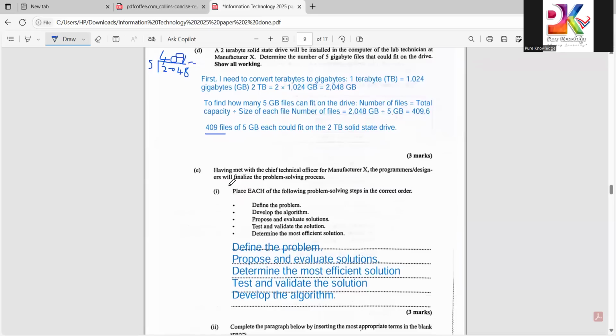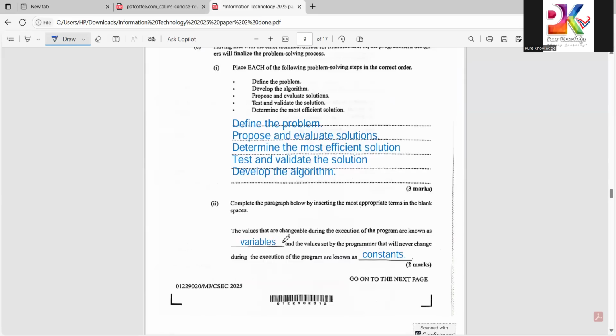Next, having met with the chief technical officer for manufacturer X, the programmers and designers will finalize the problem solving process. Place each of the following problem solving steps in the correct order. So the first one, you're going to define the problem, propose and evaluate solutions, determine the most efficient solution, develop the algorithm, then test and validate the solution. All right, easy stuff. Moving on.